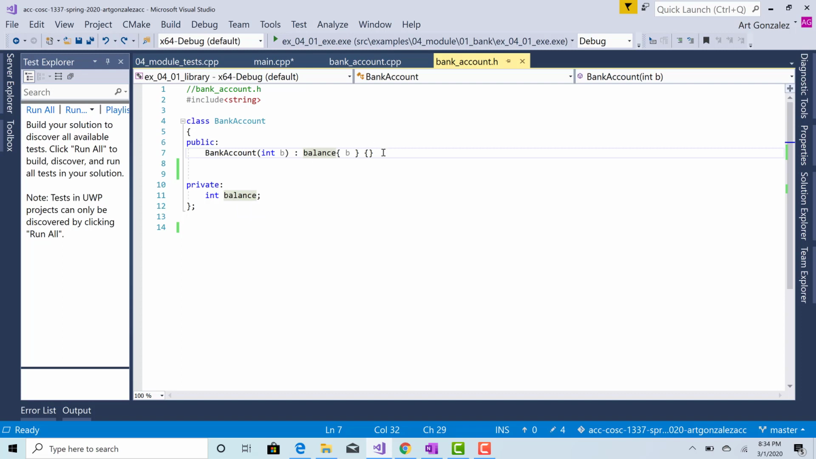Okay, that's good. However, how do we query the class, or how do we allow other objects to query the class? We can create a function to return the balance. In this case, int getBalance const. It returns the balance. What is const? Const means balance cannot be modified in this function.